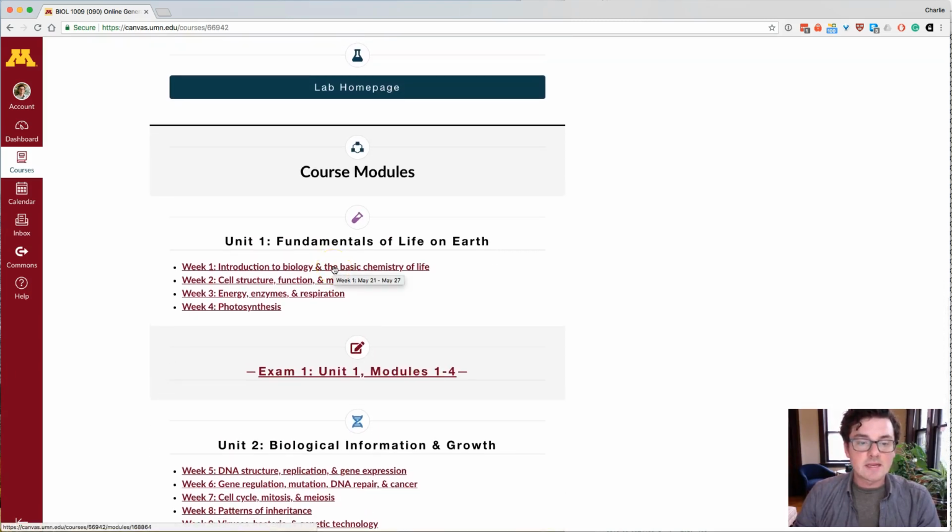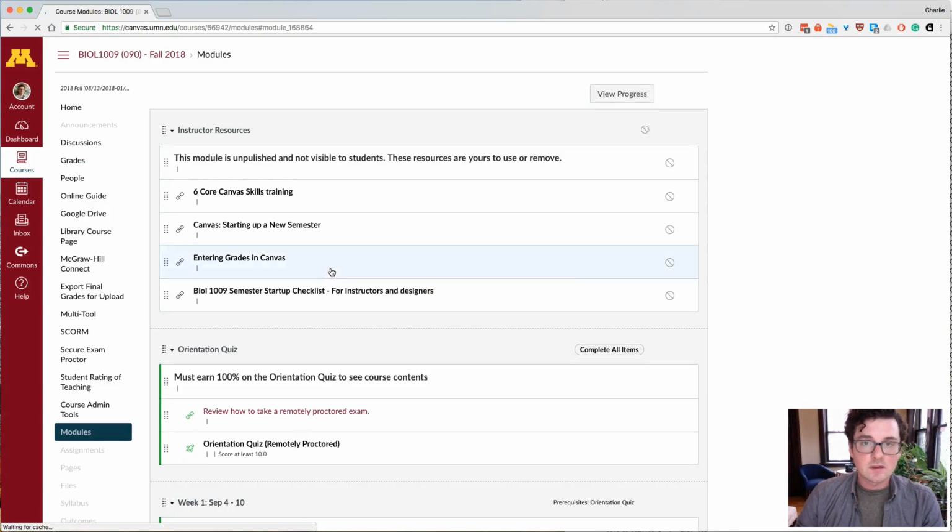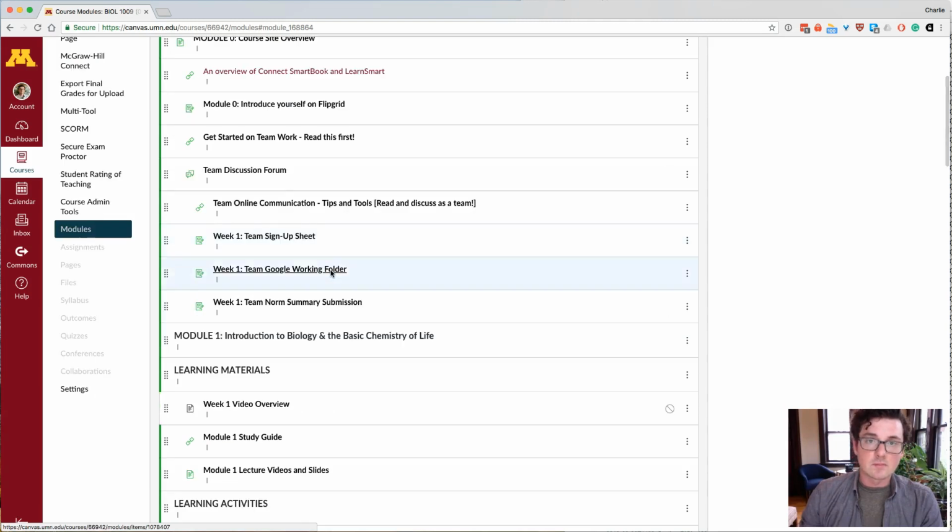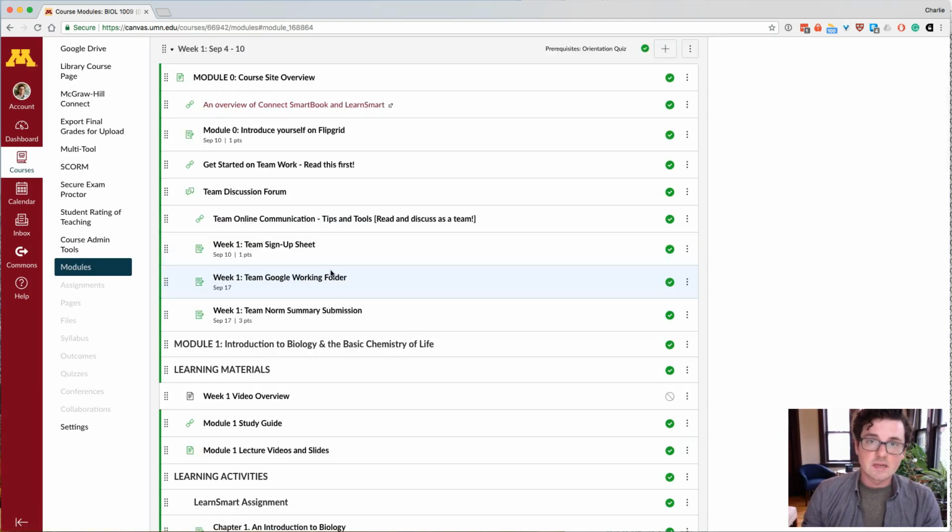Let's follow one of these links to see what the structure of each week looks like. I call these modules, which is what Canvas likes to call them. It's basically a contained unit that runs the span of a week. Weeks in this course don't run from Sunday to Saturday. In our case, they open on Tuesday and close the following Monday at 10 p.m.